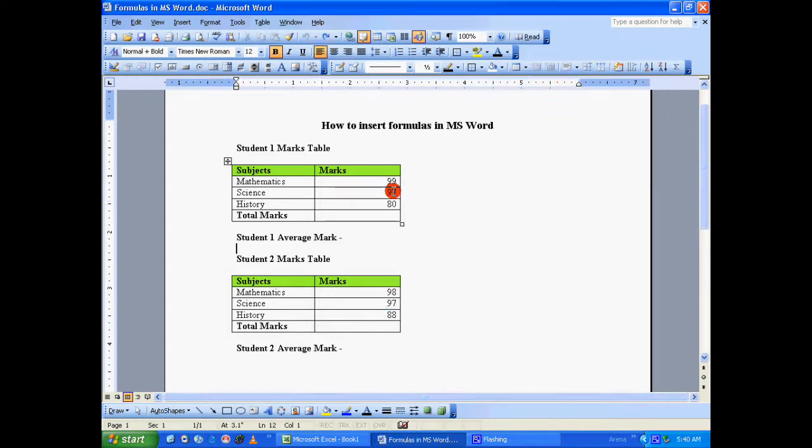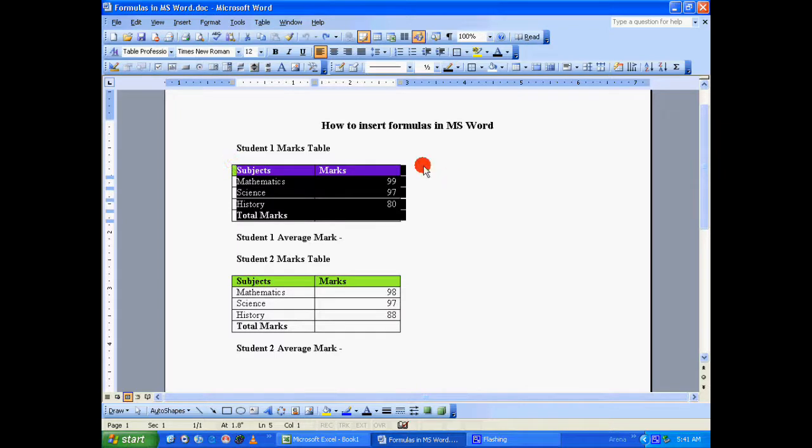So if I'm going to use any one of these cell references in any one of my formulas, for example, if I'm going to use B2, Microsoft Word will be quite confused as to which B2 I'm referring to, whether the B2 in table 1 or B2 in table 2. So in order to avoid this confusion, all I have to do is make sure I give a unique name or nickname for this particular table. So how can I do that?